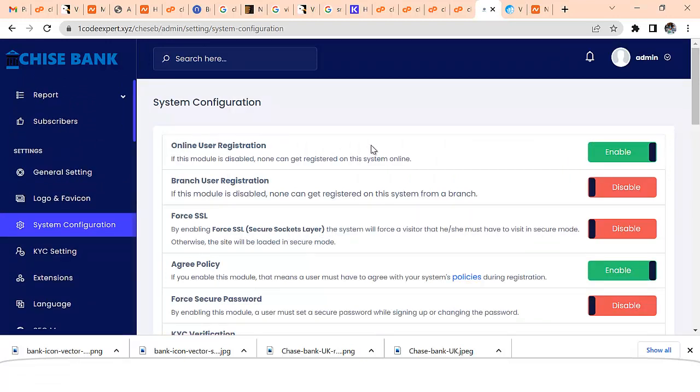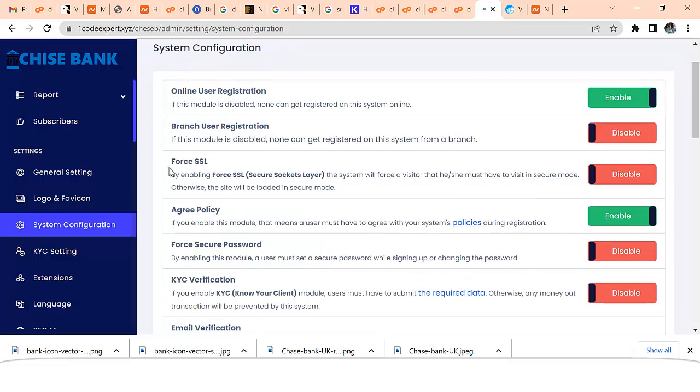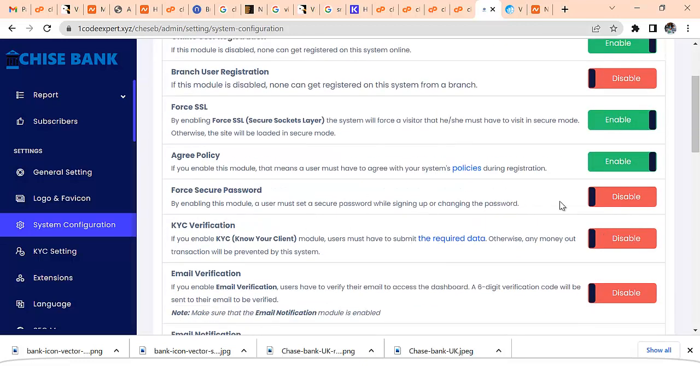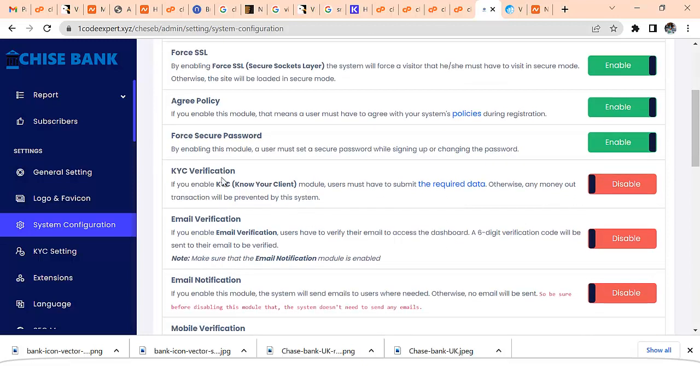So online user registration, do you want to enable it? If you want people to be able to register, you say yes. Then branch user registration, I don't want branch user registration, I say no. You want to force SSL, yes. Force secure password, you can say you want people to use a secure password, or you want them to use any password. Then you want KYC verification. People should be able to verify their KYC, know your customer, right?